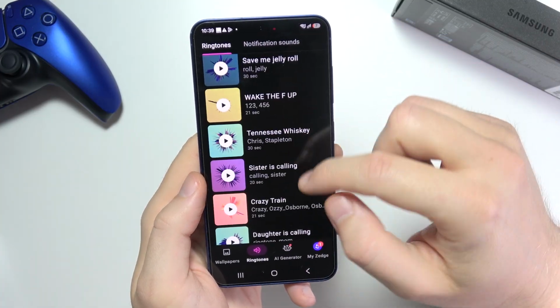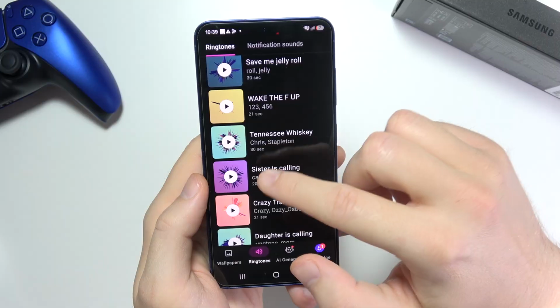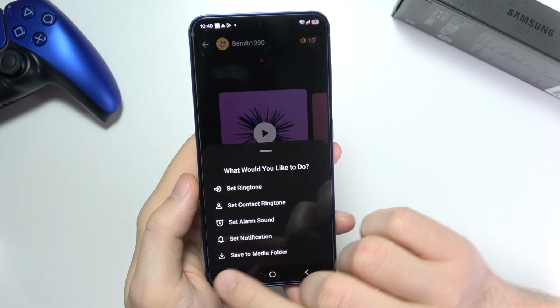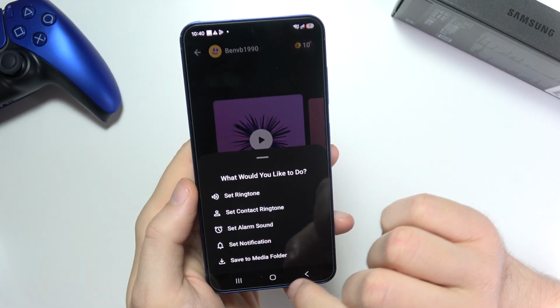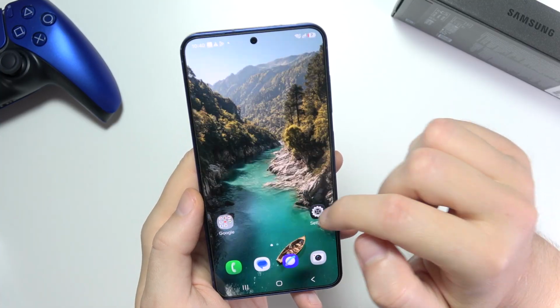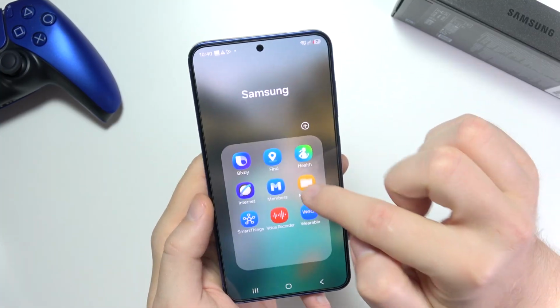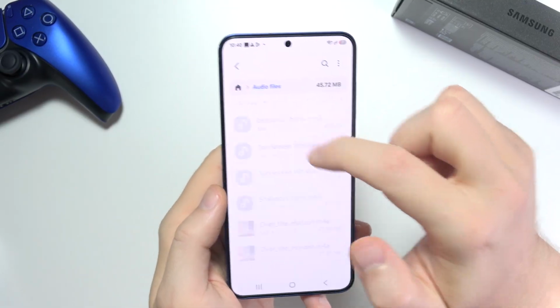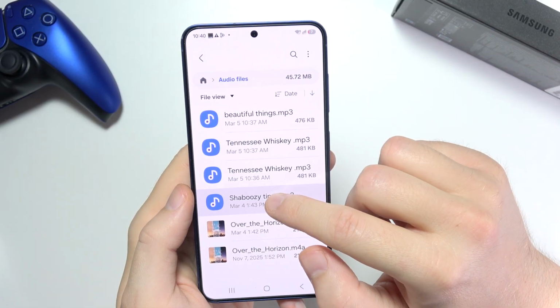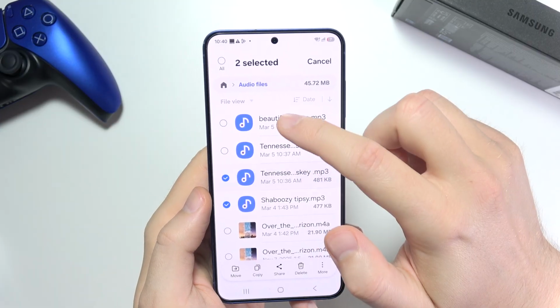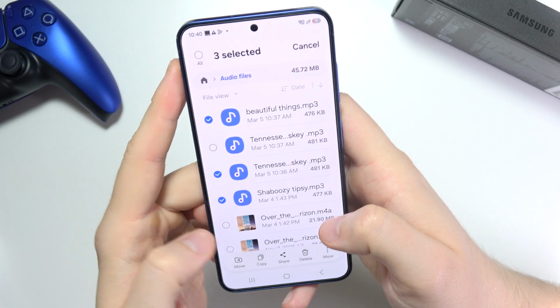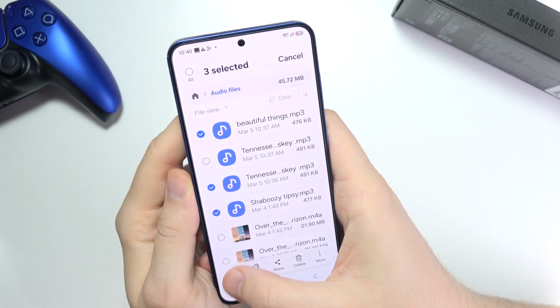And now if you have that song, for example, you were looking for The Sister Is Calling, you have to click on this and now click to save to the media folder. So now as you can see, we have to go for files and we have to search for that audio folder. It's here. Now I want to move all of those ringtones into the folder that will allow us to actually change a ringtone. So we have to move this.